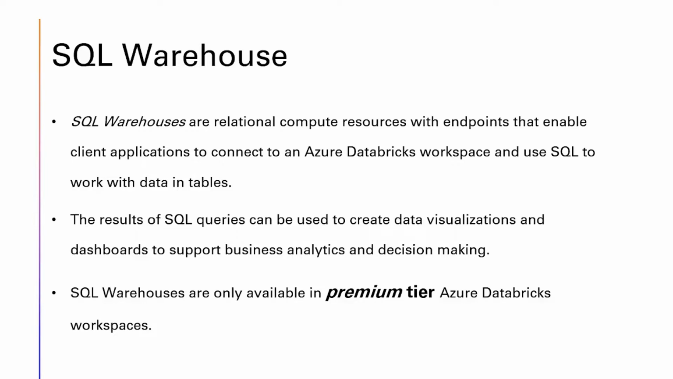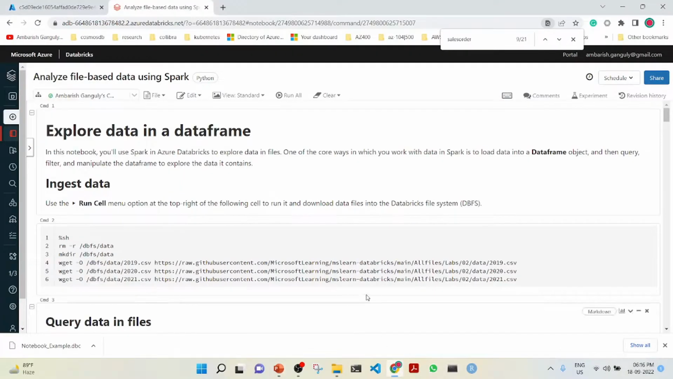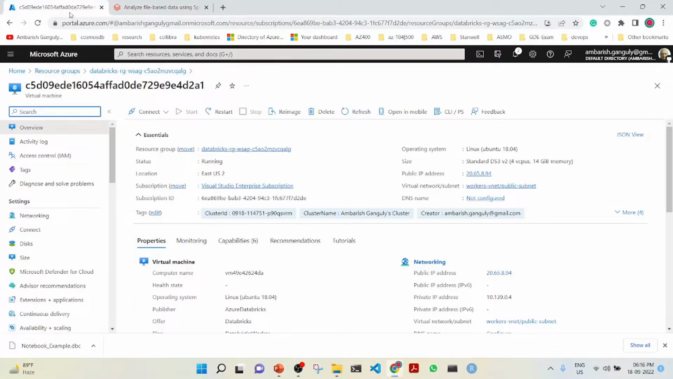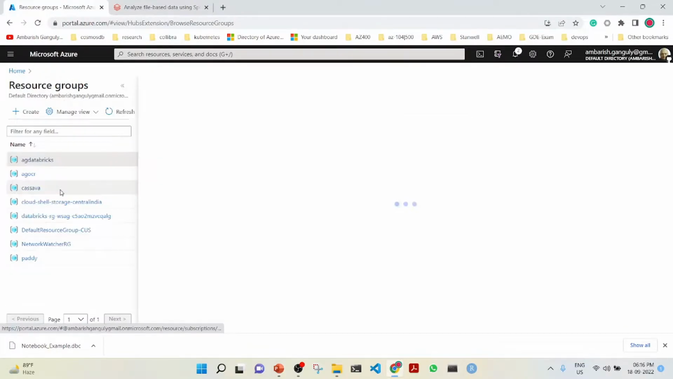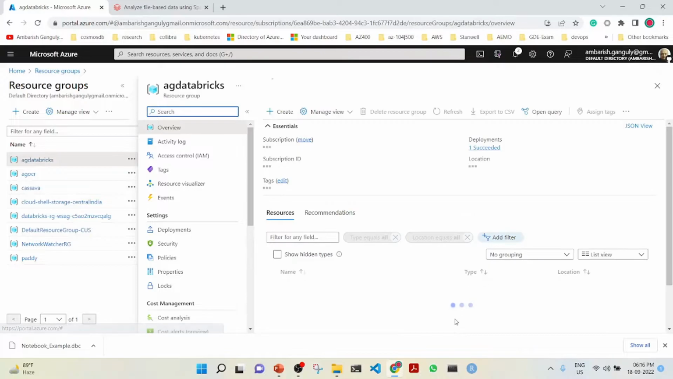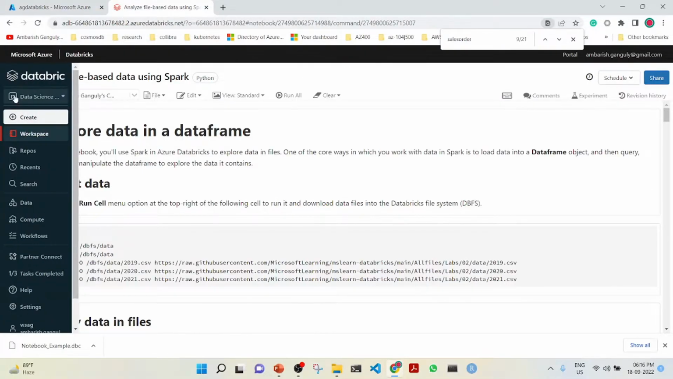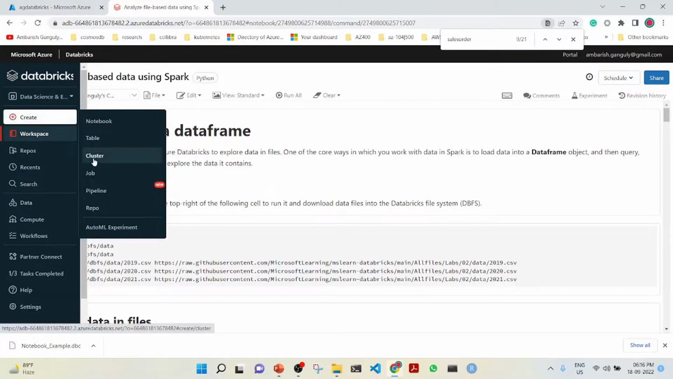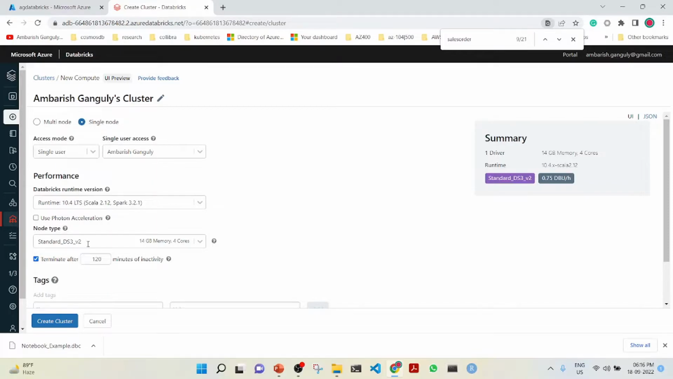Let's jump in and see what we have done with the lab. I have already created a Databricks workspace and you can see it here. I have gone ahead and created a cluster in the workspace. I created a single node cluster and my node type was a Standard DS3v2.